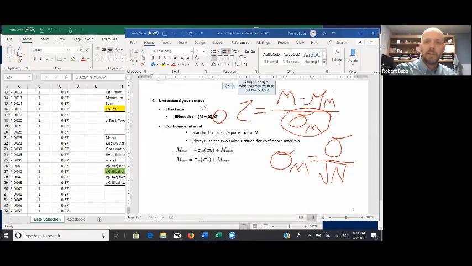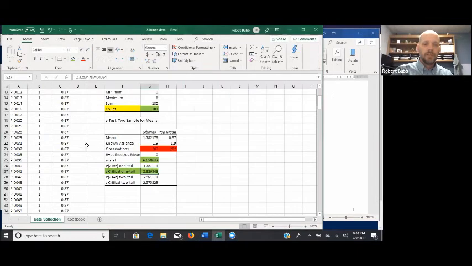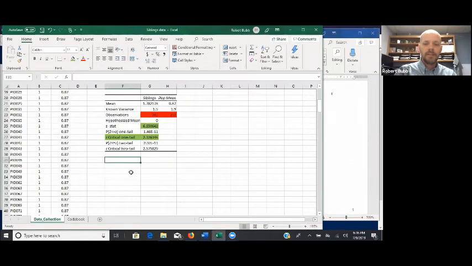So let's get this effect size. So we'll have to do this in Excel. So I'm just going to go below my z-test output. I'm just going to type in effect size.